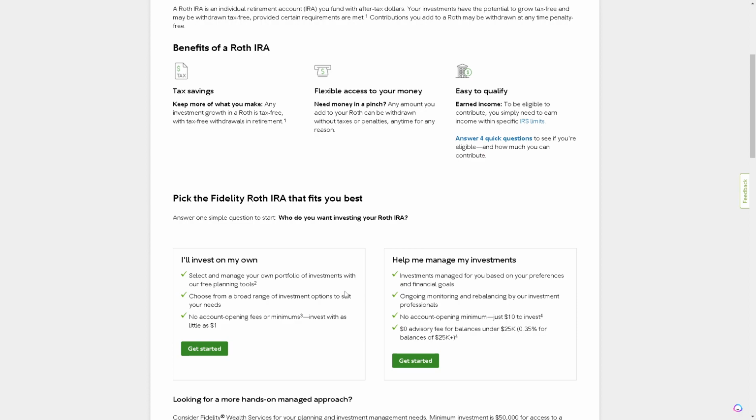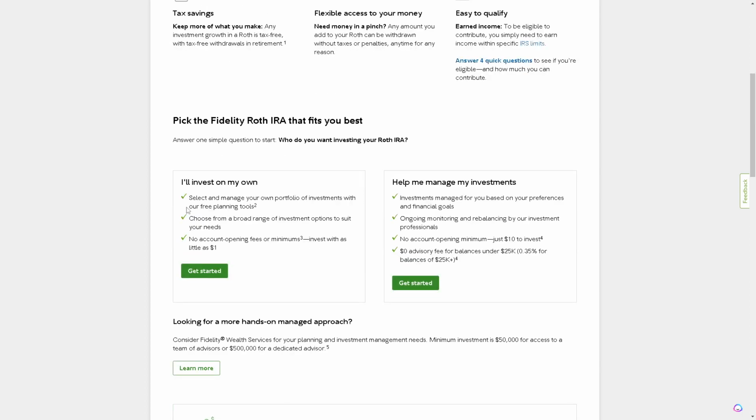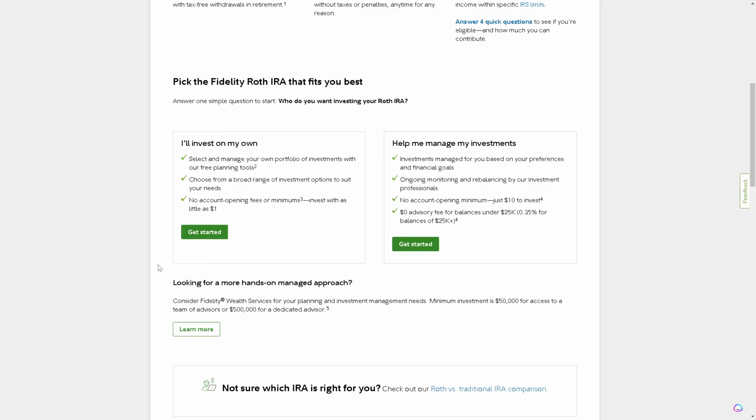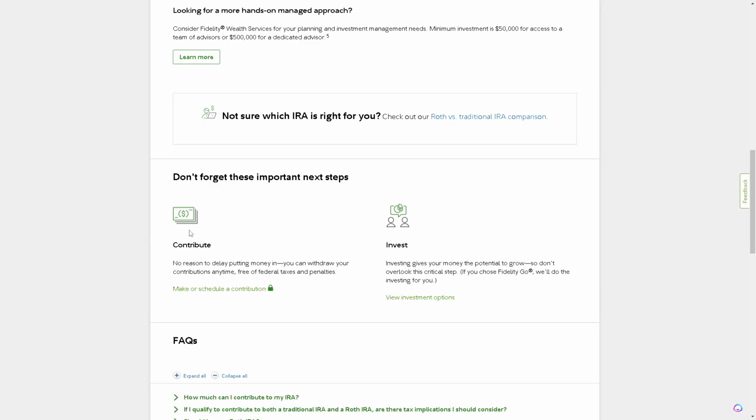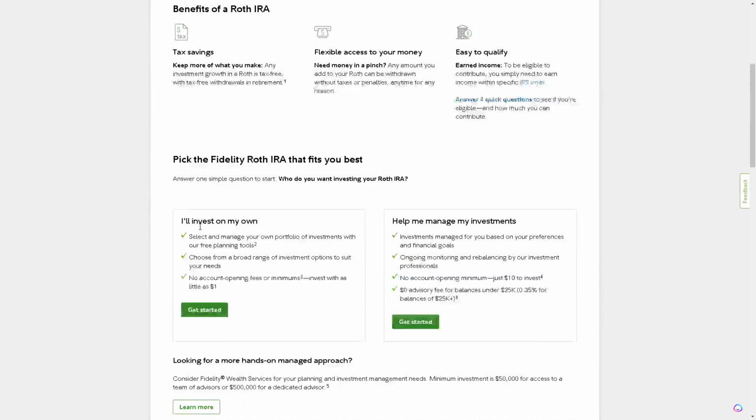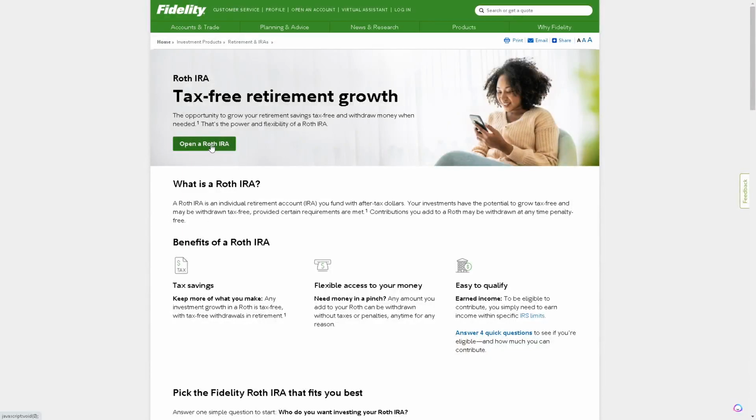Now you can pick the Fidelity Roth IRA that fits you best. All you're gonna do is answer one simple question to start. What do you want investing your Roth IRA? Alright, so here you can invest on your own, or you can ask Fidelity to help you manage your investments right here. Alright, so here are some FAQs. Now all you're gonna do is get started. Simply click the button here, open a Roth IRA.